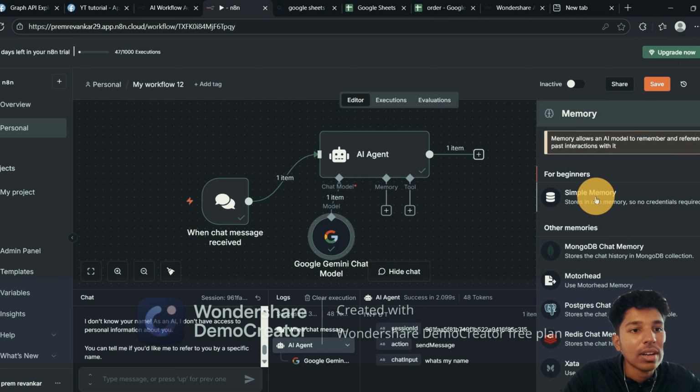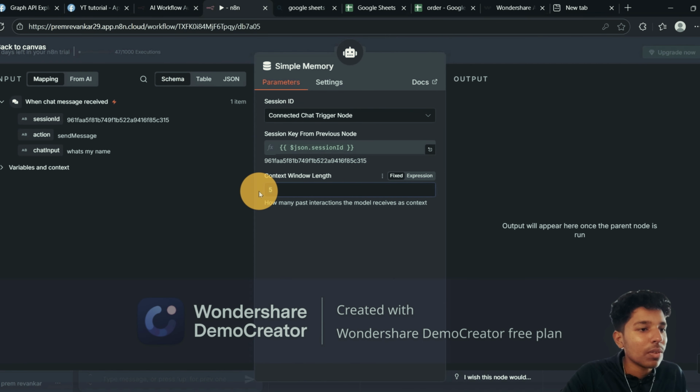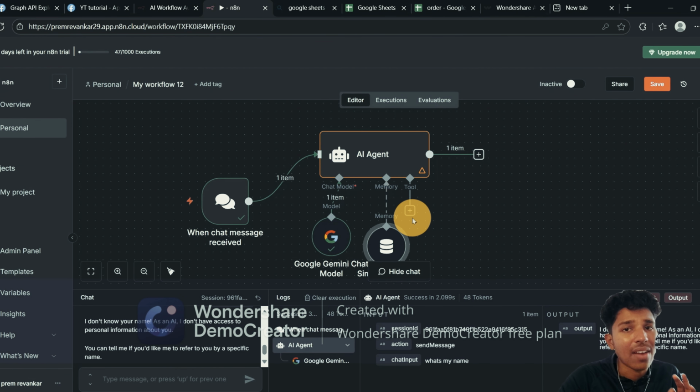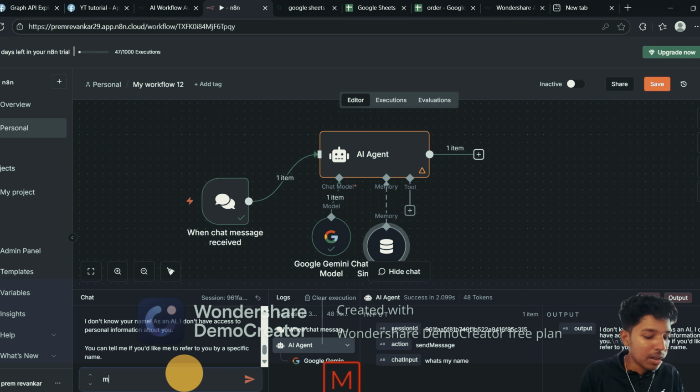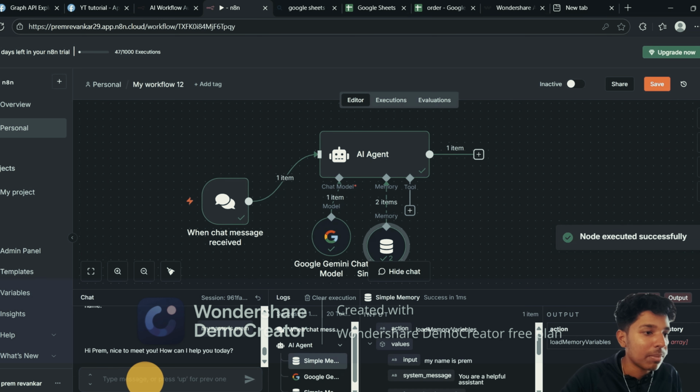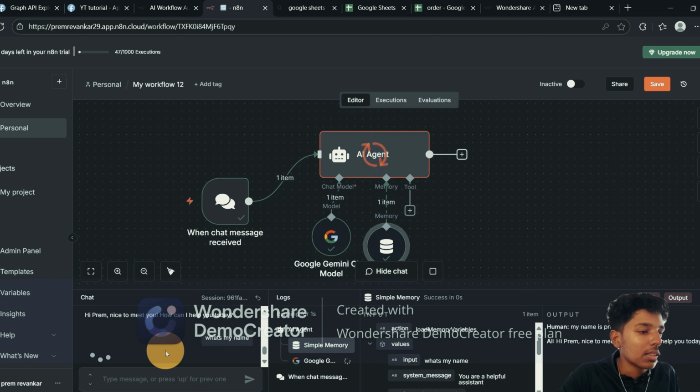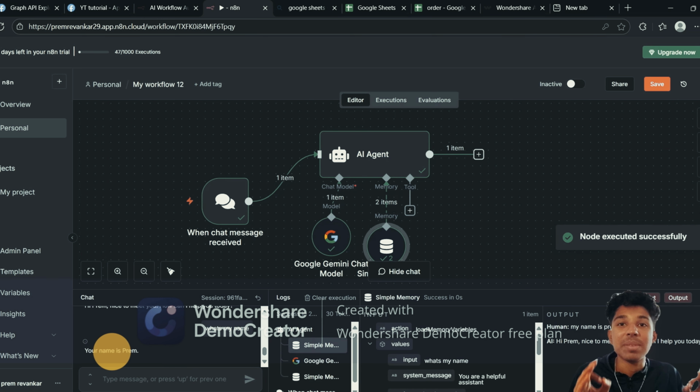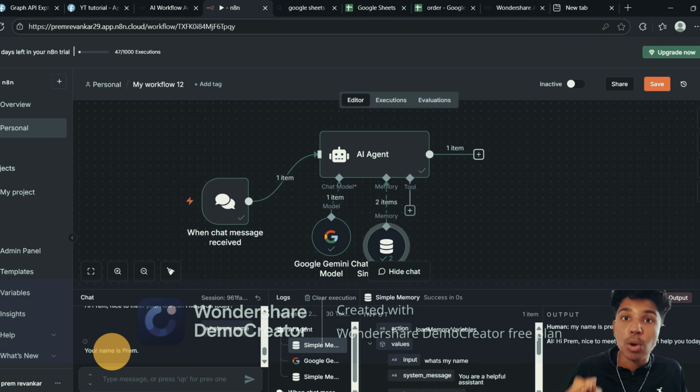Click on this memory icon and set up a simple memory. Just now we will make this 10 so that it can remember our past 10 messages. Just click on back to canvas and don't mess with anything. Okay, I will tell you what changes to make. Now it can remember me. If I tell it my name is Prem and enter, it says, Hi Prem. Again, if I ask what's my name, can you see, your name is Prem? It has remembered me. That means the simple memory is also working properly.